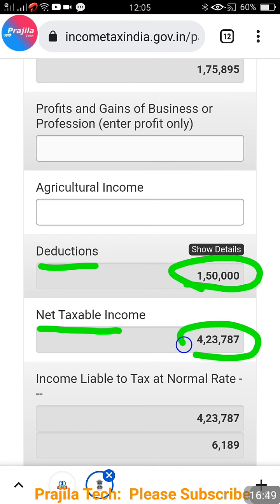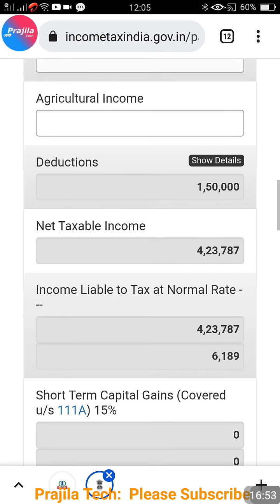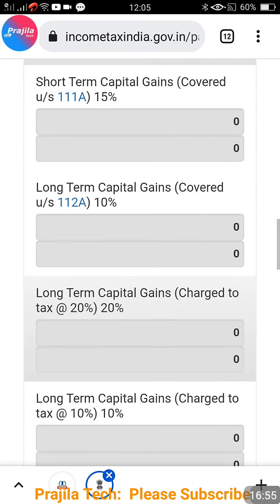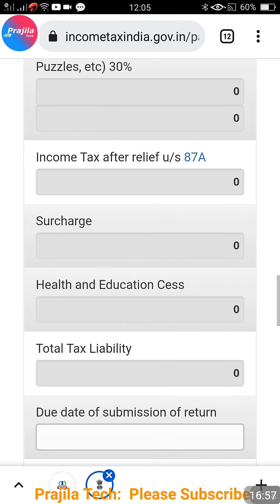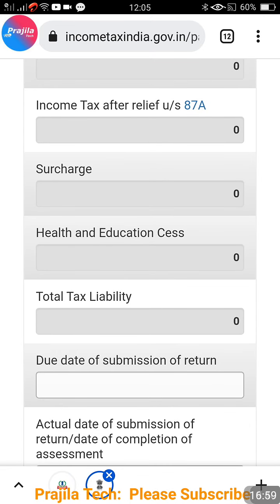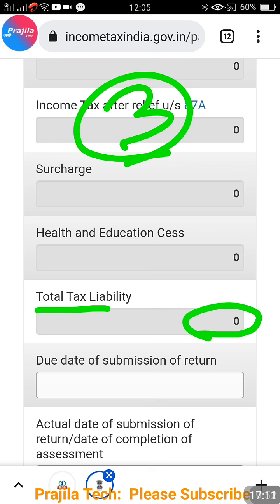And after that, obviously his total taxable income has come down, and now his tax also has come down to 6,000 and change. That is why he is not paying any tax. You can see here, total tax liability is 0. So for this pensioner, he has no tax to pay. Simple. Your 3 steps are done.